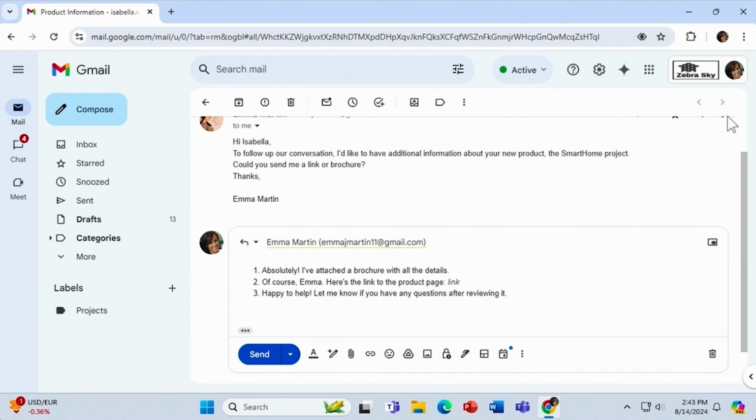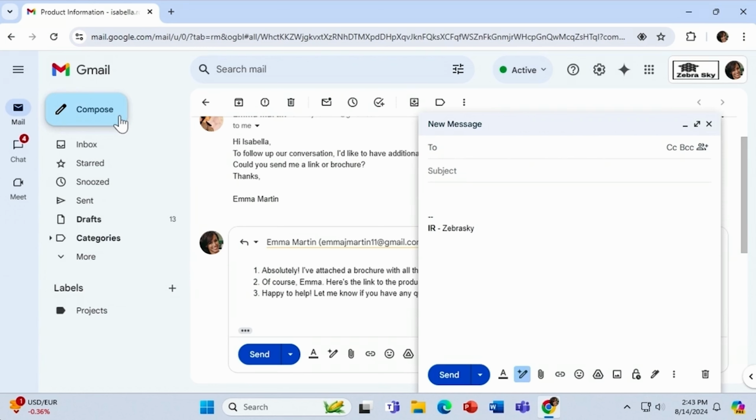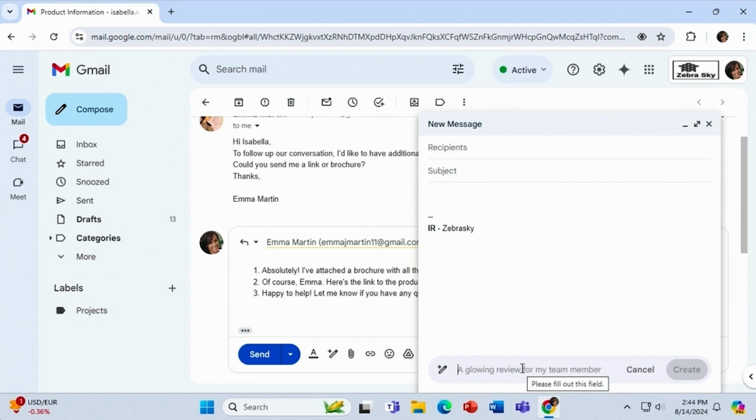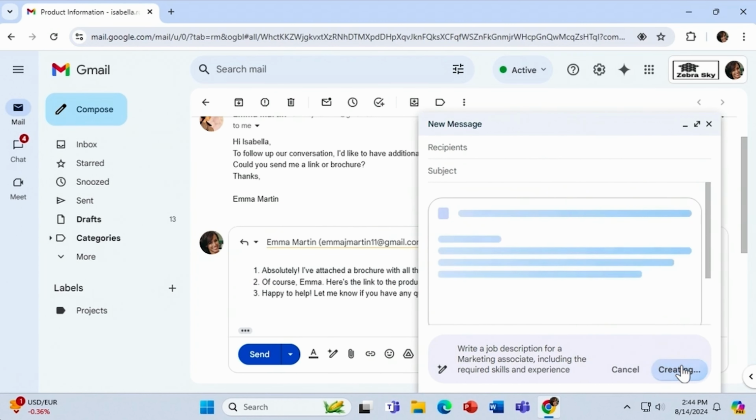There's also another way we can use Gemini to draft an email. Click the Compose button at the top left. In the toolbar at the bottom of the email draft, you'll find the Help Me Write button. Clicking this will display a prompt field where we can type in a prompt for a new email. Then click Create on the right.